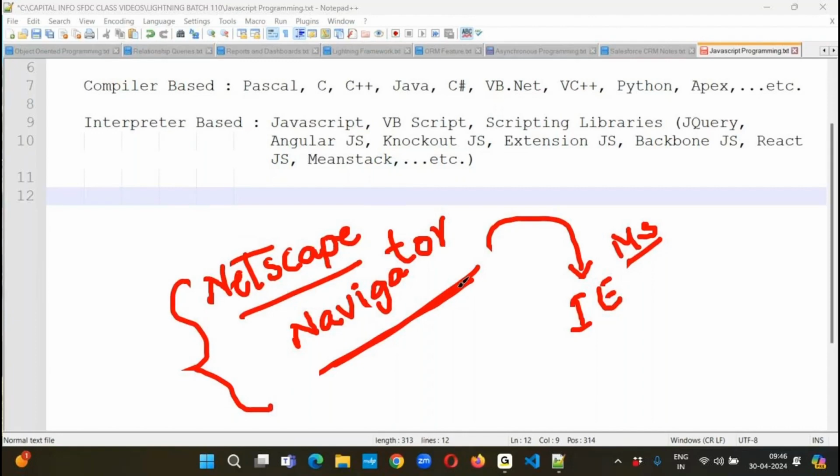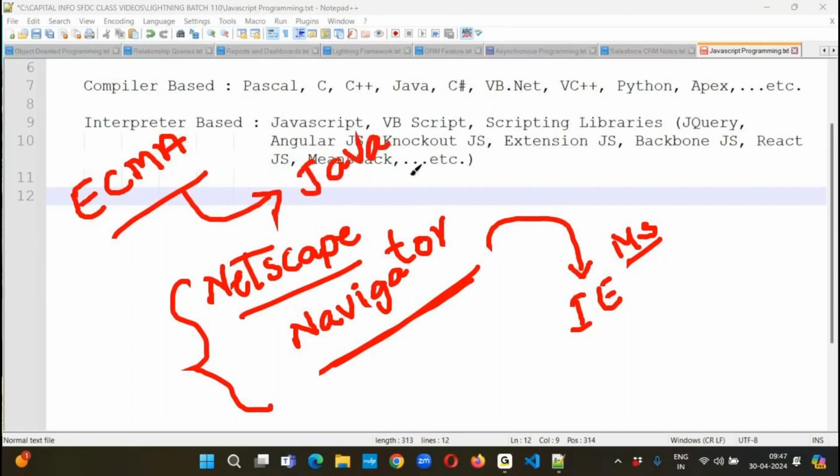While building this, initially they gave it the name ECMAScript. The initial name of JavaScript is ECMAScript. Later, they changed the name from ECMAScript to JavaScript. Now JavaScript is very, very popular.